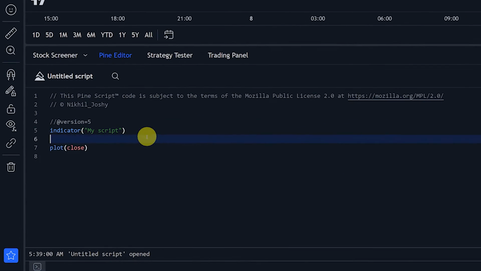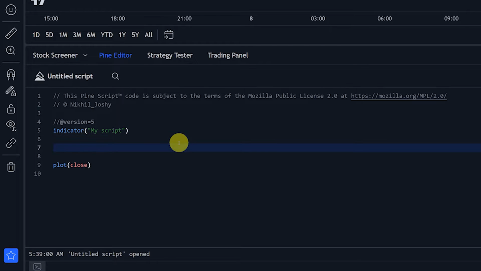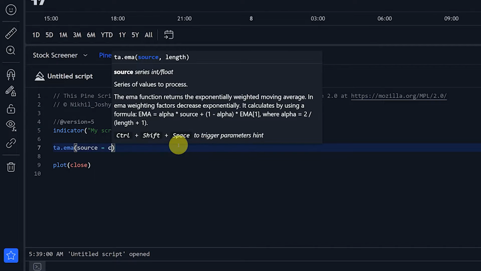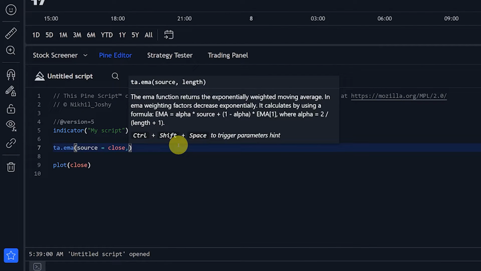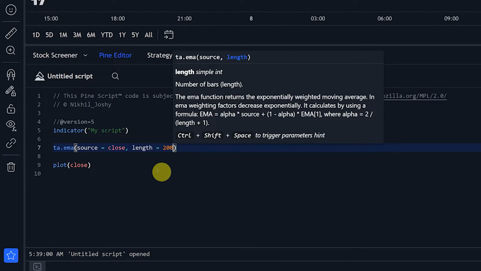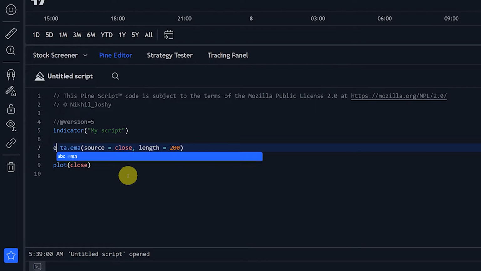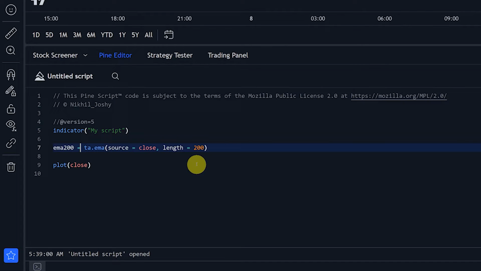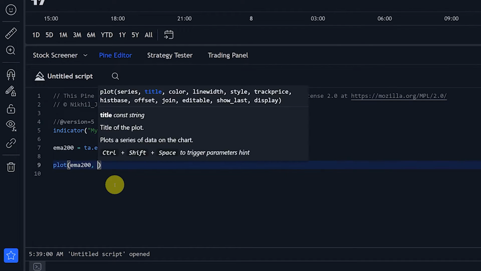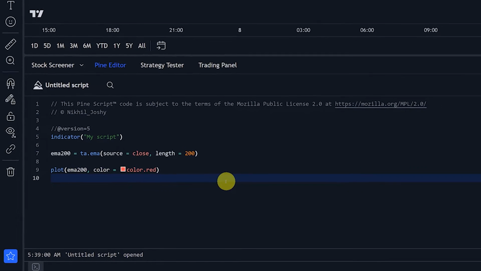Let's start by drawing 200 EMA on the chart. So type ta.ema and inside the brackets, give the source as close, which means EMA will be calculated based on the close of each candle. Then give 200 as the length of the EMA. Just like that, we created 200 EMA. Now let's name it as EMA 200. You can give it any name you like. It doesn't really matter. Now all we need to do is plot it on the chart. So inside the plot function, give the name of the EMA and the color you like. That's it. We are done.